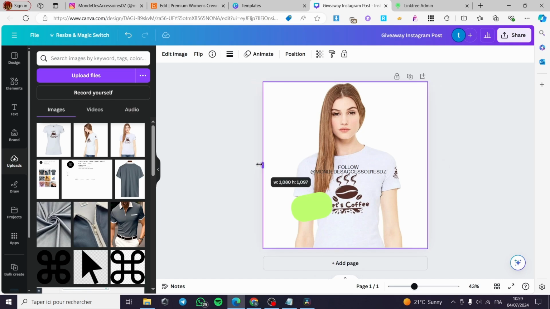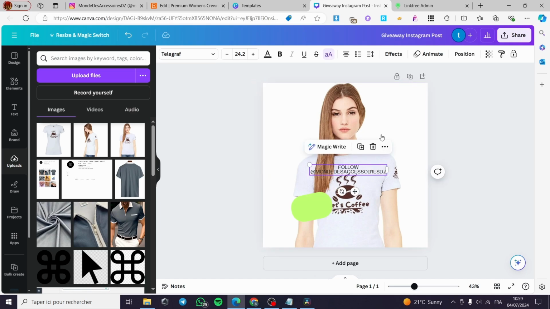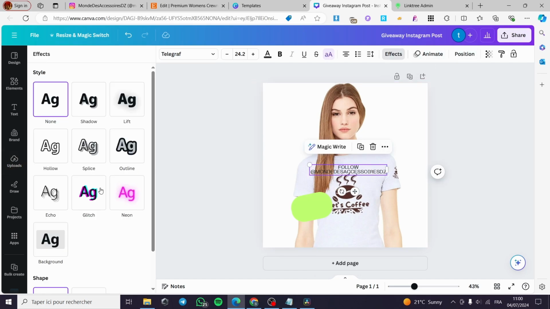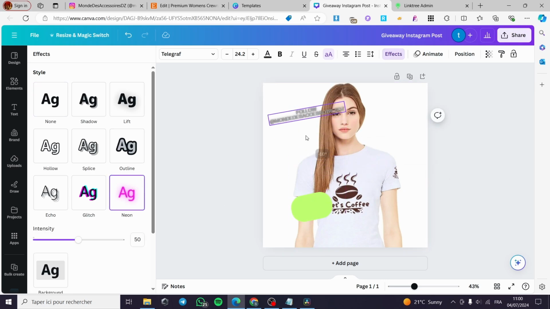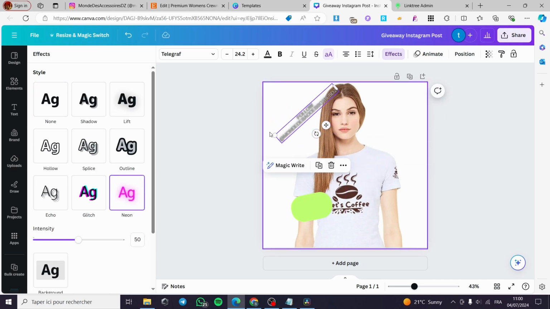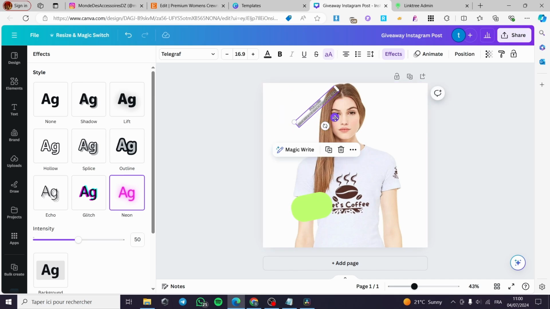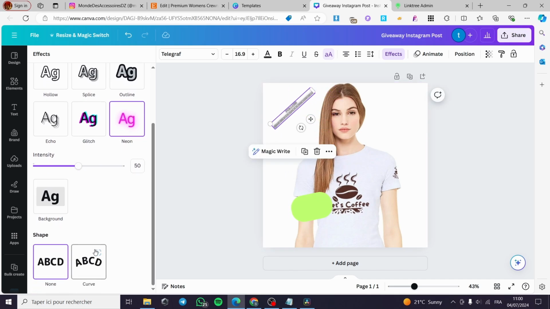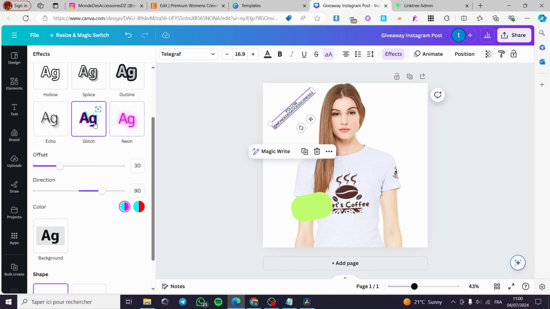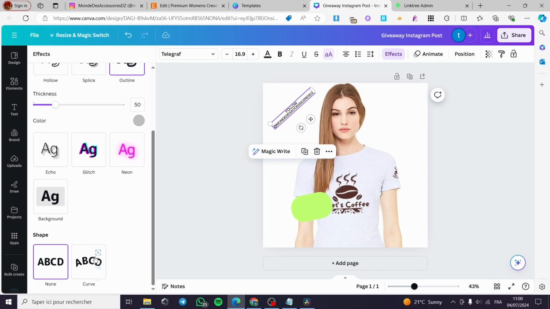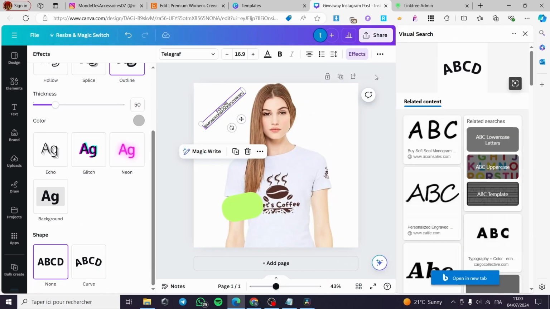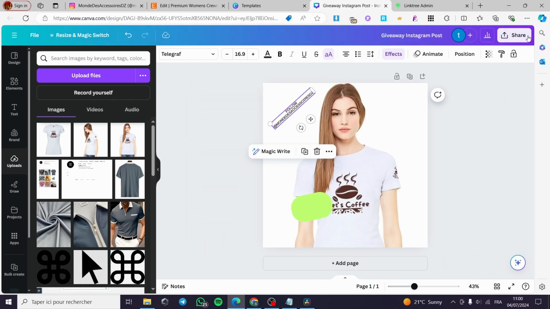This is the first image. This is just an example. You can go ahead and put some effects for the neon right there. Put it like this. Maybe I will make it a little bit smaller and put the color of it. You can go ahead and put the color, or you can put it as a glitch or an outline. I'm going to put this one here. We have it. You can put a shape on it, or you can leave it as it is.